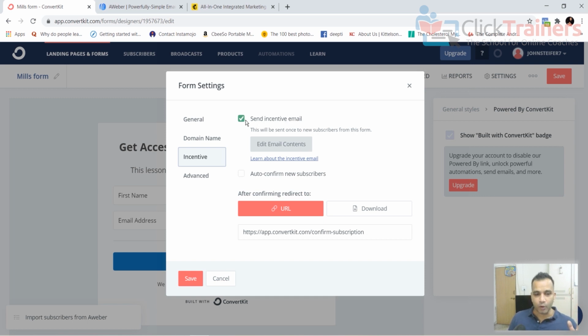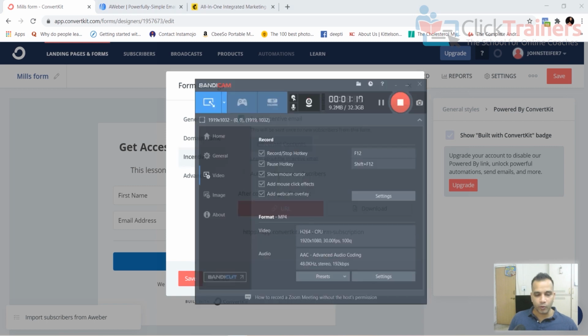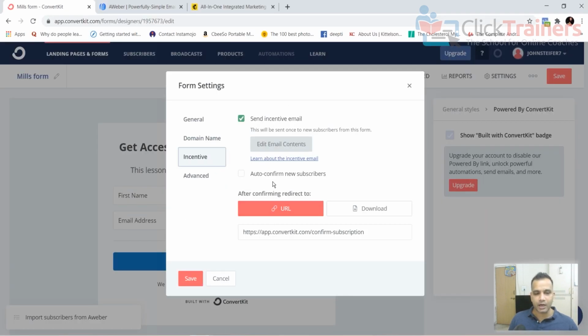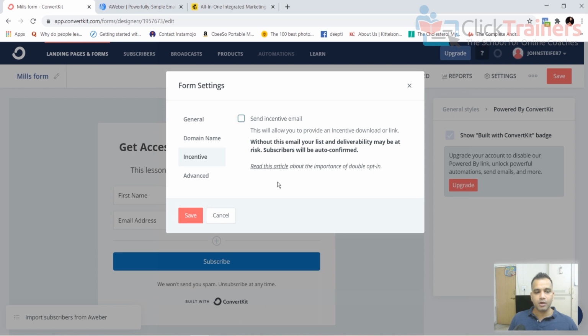But let's say you want them to directly go from your squeeze page or your landing page to the thank you page. You don't want them to confirm, which is one step. You want them to get the guitar lesson. In that case, you can untick this, but even ConvertKit will show you that this is not the best, because without this email, your list and deliverability may be at risk.